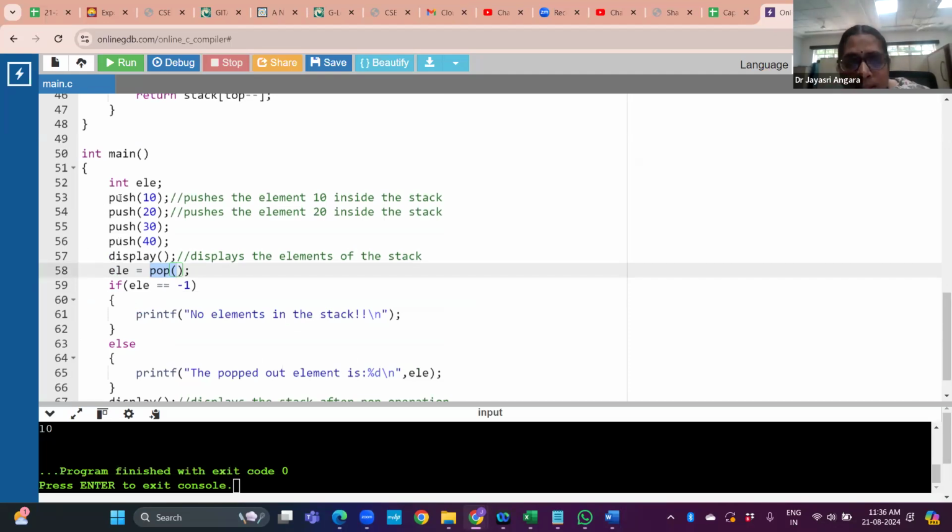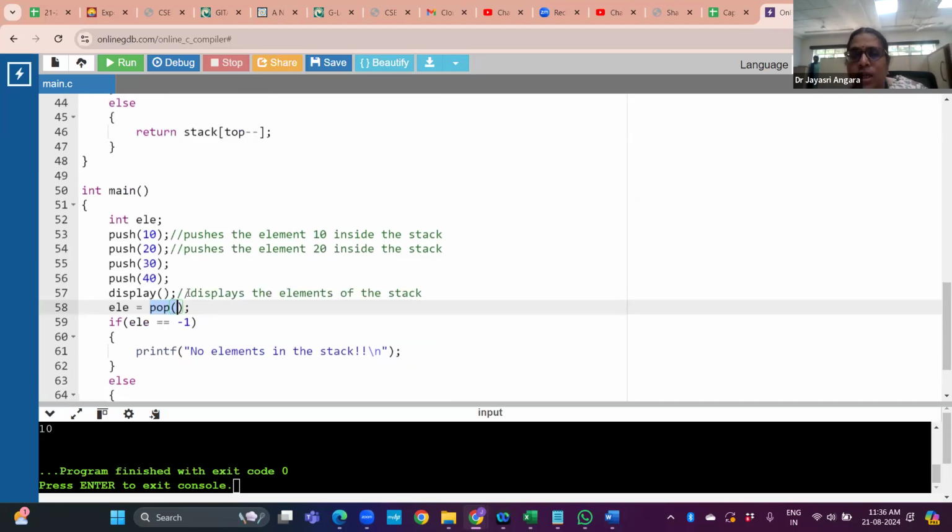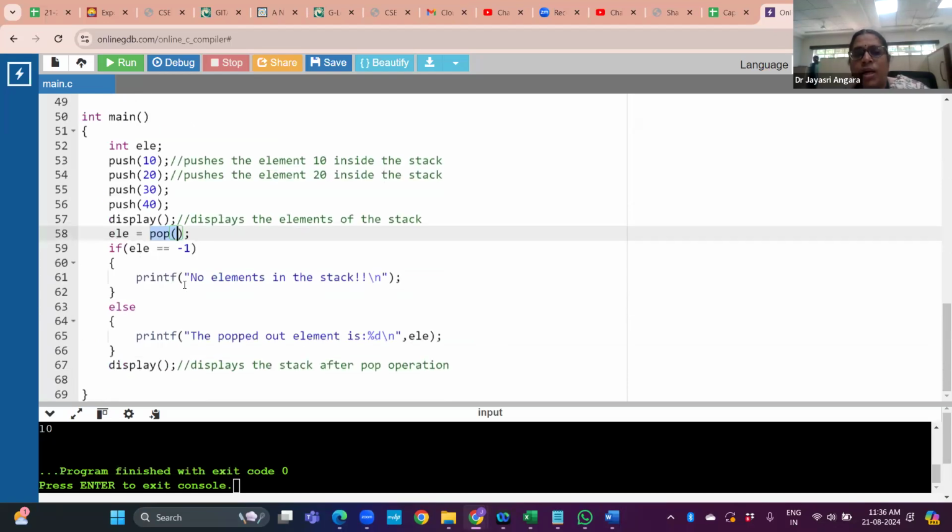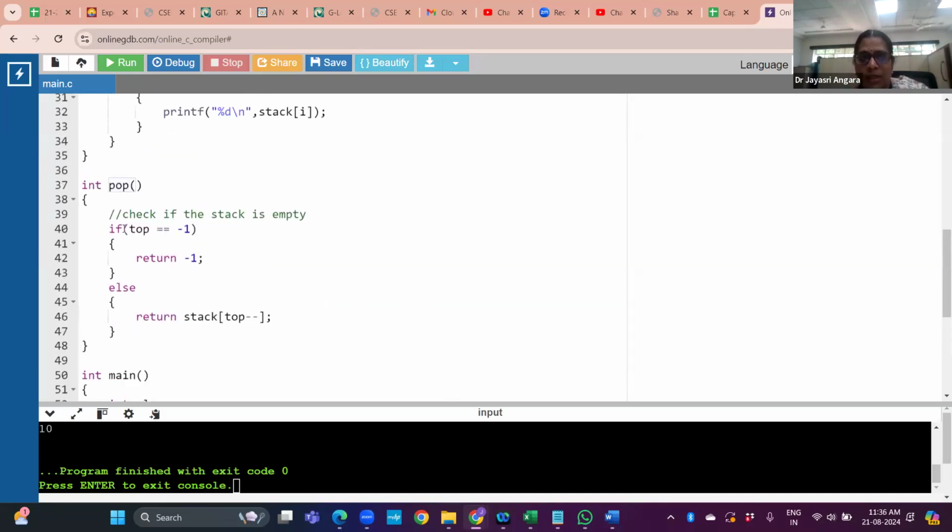We declared ELE as integer. So if element is -1, then it is an indication that there are no elements present in the stack. Else, we are trying to display whatever element got popped out. Let us see how this is implemented.